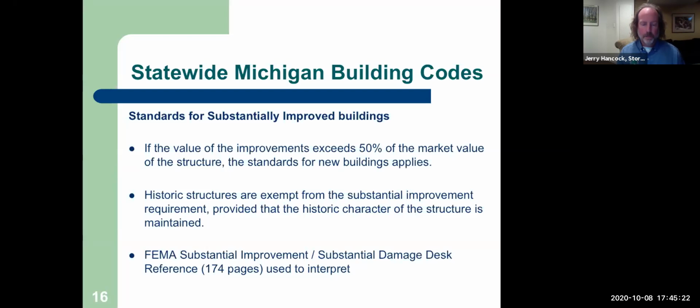The concept of substantial improvement is fairly complex. It's so complex that FEMA has a 174-page manual that assists communities and designers in how to apply this concept.